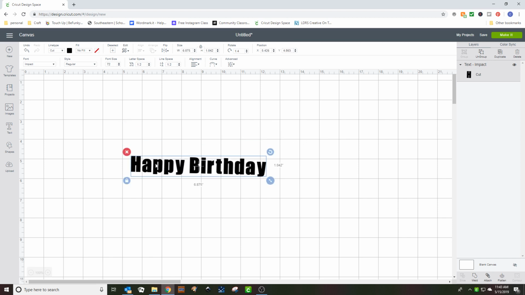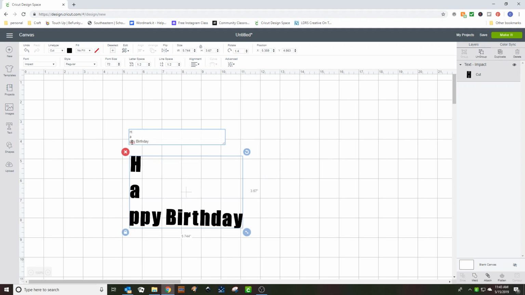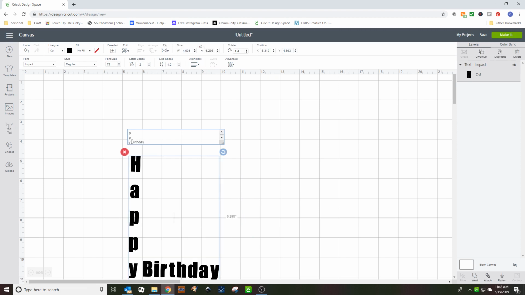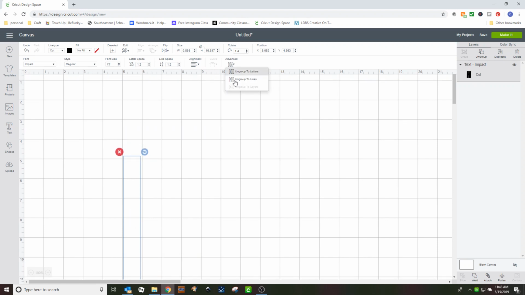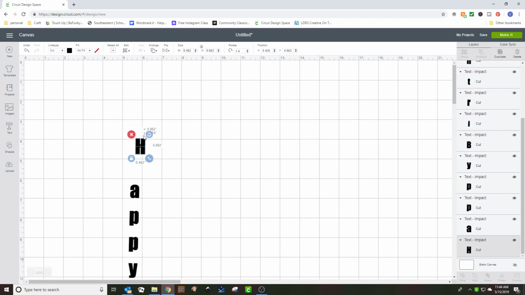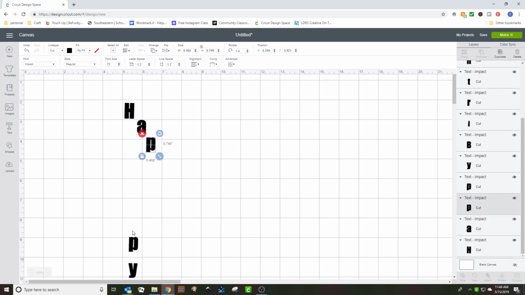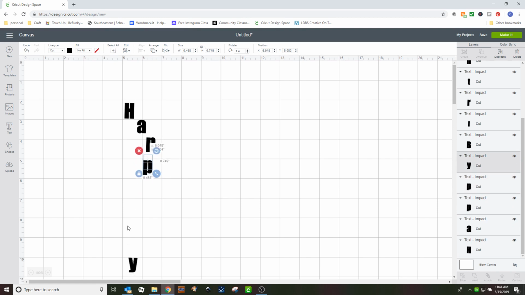If you want to say happy birthday going down, the only way to do that is like this. You put an enter after each letter, and it will make the letters go down. Now, this does not allow you then to curve it. If you want a vertical setting and you want it to curve, you have to ungroup the letters and then line them up by hand. But you can do that.